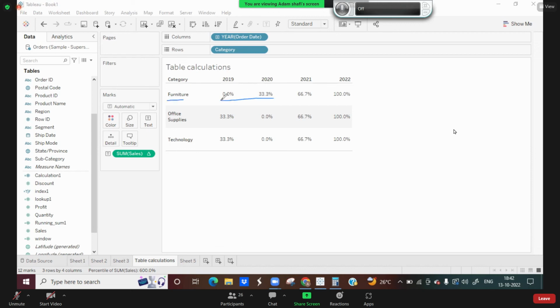Furniture category, we selected table across. Tell me how many values are there in the table across? Four members right now. You can think 4 members are writing an exam. Out of these 4 members, who is having the highest sales? This guy, 100%. Who is having the least sales? This guy, 0%. Now in between, based on this, I have to assign a value, right?